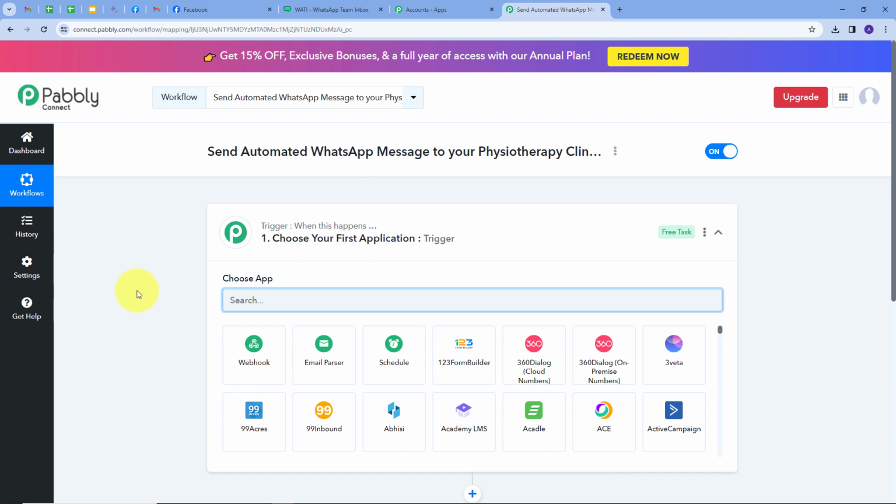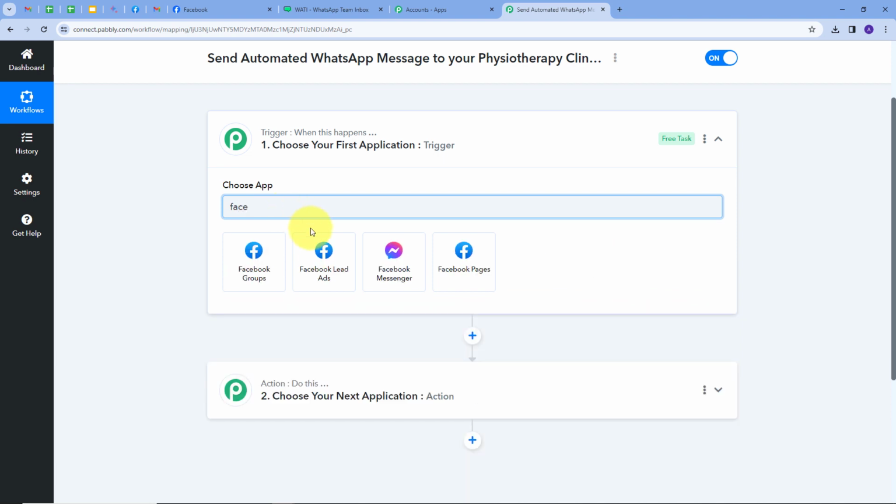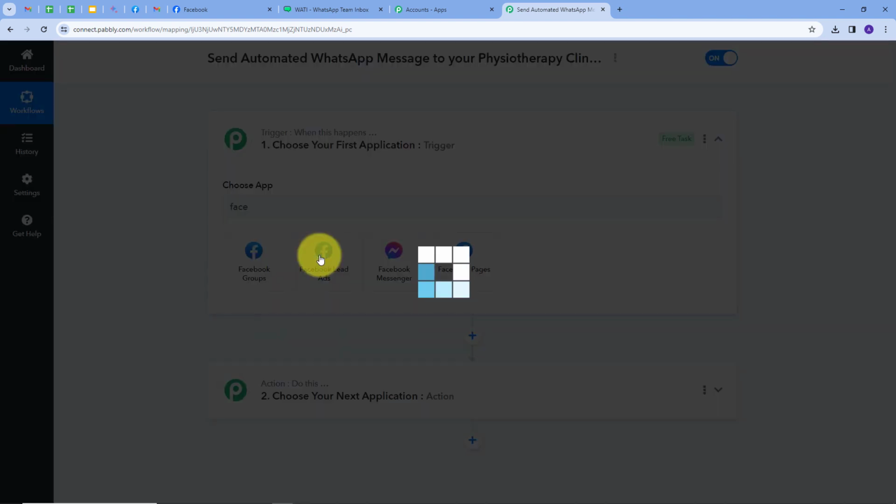This will take us to the most important window of our workflow. Here we have two boxes, trigger and action. These are the two main principles on which our workflow works. Trigger says when this happens, action says do this. Trigger is going to be the first step that gets executed in our workflow and action will just follow that. So we need to set up our trigger first, and here my trigger application will be Facebook Lead Ads. So I'm going to select Facebook Lead Ads here.